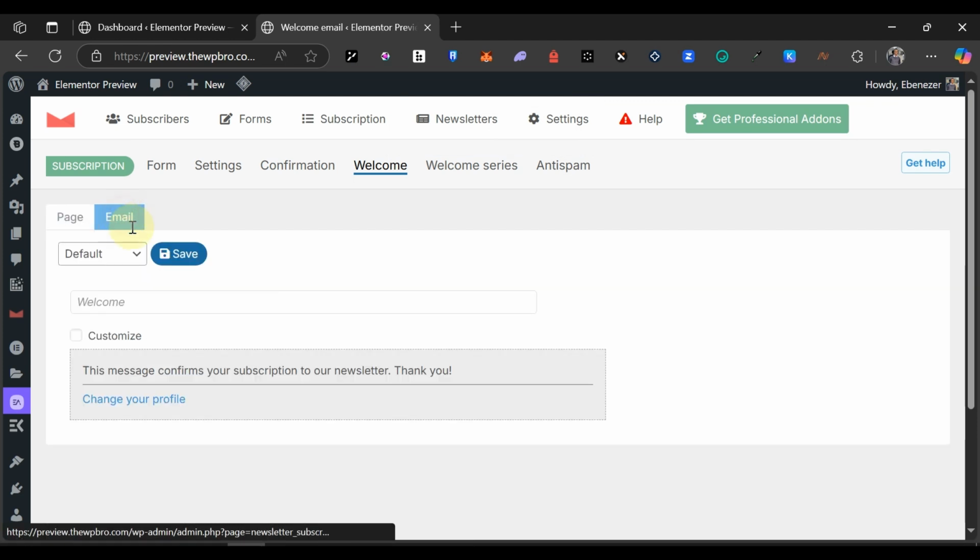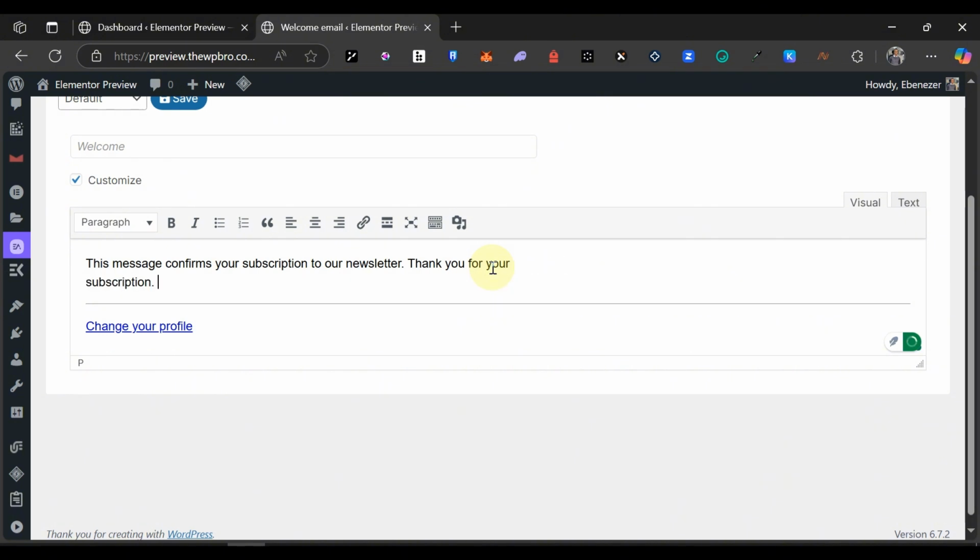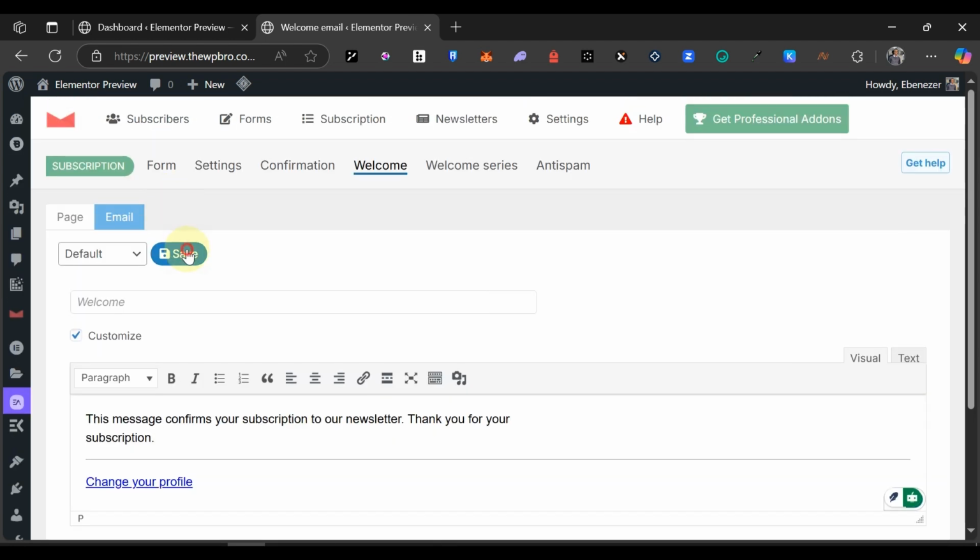Click on this email. All right, so we have the default here, and this is going to be a welcome email. Now let's click on customize. So it says this message confirms your subscription to our newsletter. Thank you for your subscription. And also you can put a link for them to change their profile in case they want to change any details about themselves. So this is where you can do that. Now you can also save this.